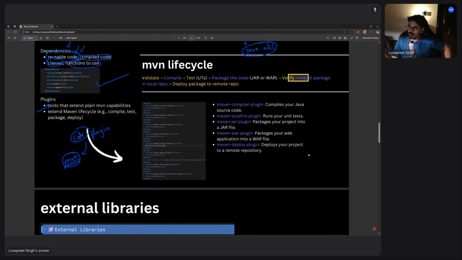Whenever you are writing a plugin for Google Chrome, what it means is that it can integrate with Google Chrome and will work whenever Google Chrome is calling that plugin. So that's what Maven has, some inbuilt powers. It can use other third-party plugins so that we can extend the capability of Maven.